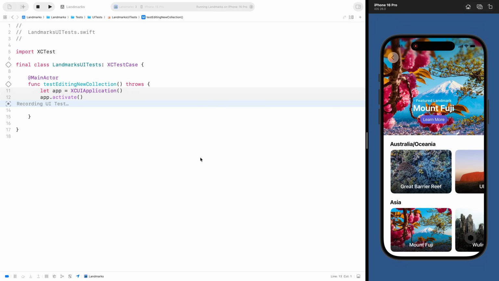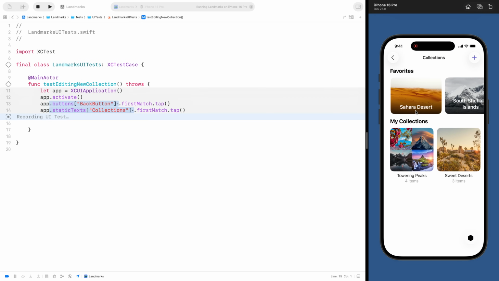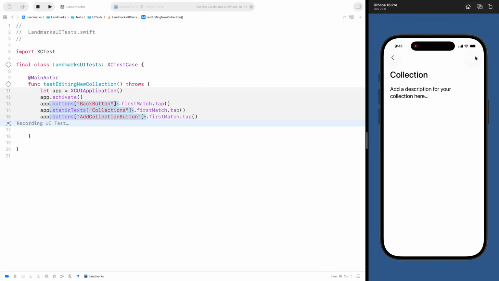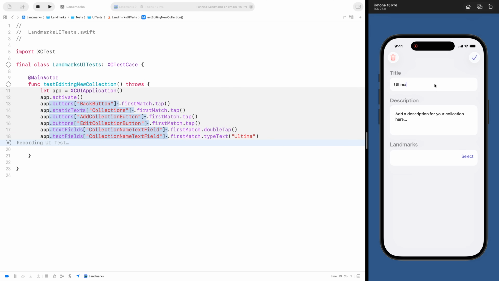Now I can perform the exact interactions that I want my test to perform. I'll start by navigating to the collections screen. And notice how Xcode is adding code to my test method for each of my interactions. Very cool. Next, I'll add a new collection and switch it to edit mode. Editing a collection is the main purpose of this test, so I'll interact with each of the fields on this screen to edit the title, description, and add a landmark.